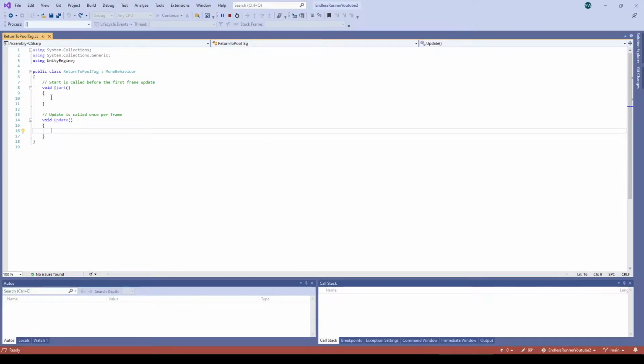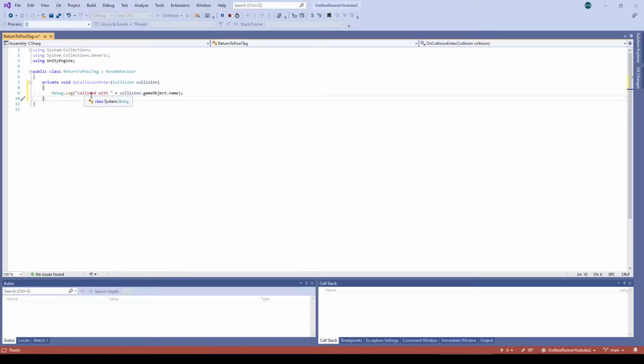In the script, I don't require the void Start nor the void Update, so I'm going to be deleting them and replacing them with an OnCollisionEnter function instead. What this does is collide with the trigger that has been set on the platform piece, give a quick debug, and signify the platform piece that should actually return back into the pool.